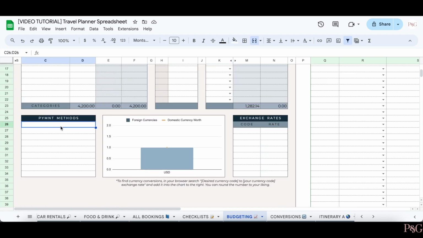Scrolling down, you can add in different payment method options. And then over here, you can add in any exchange rates if you'll be traveling to countries that have different currencies. So for example, if I'm traveling to England, I may need the Great British Pound. And if I'm traveling to other countries in Europe, I may need the euro.